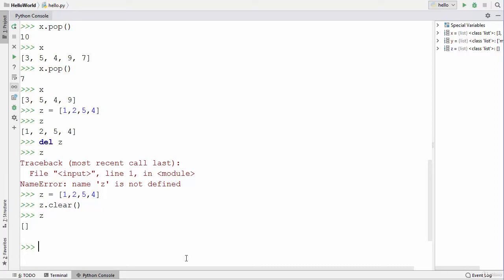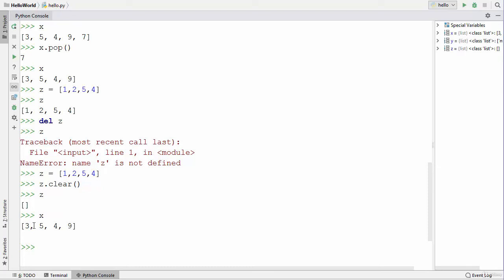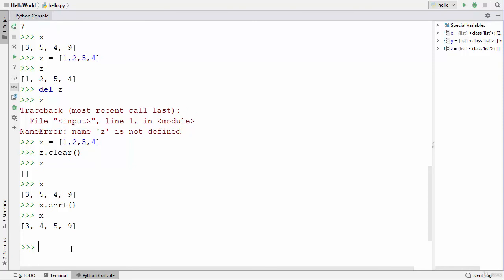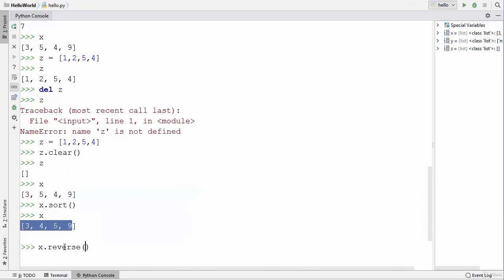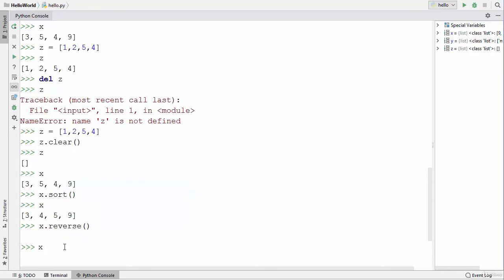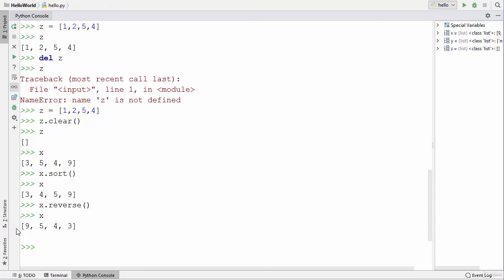Let me show you a few more functions related to lists. So let's say I can use x, and the values inside x are 3, 5, 4, 9, and I can use a function called sort to sort all these integer values inside the list. Once I press enter, you can see all the values are sorted in ascending order. You can also use this method x dot reverse, and it's going to reverse all the values. So once I use the reverse function and then try to get all the values inside the list, you can see all the values are now reversed.